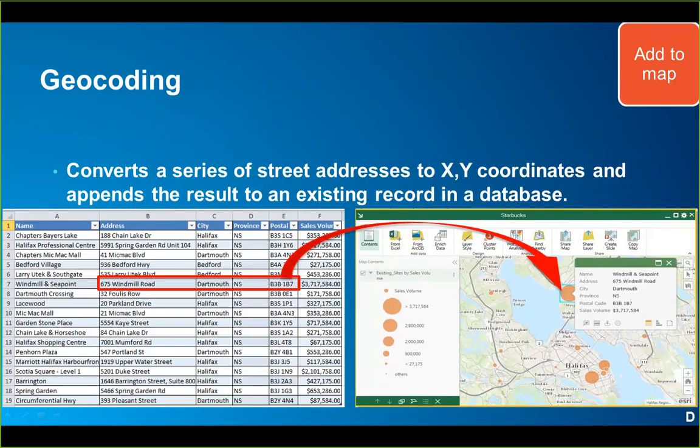The first step in our analysis workflow is to visualize the information contained in the Excel spreadsheet. In order to add street data to our map, we need to geocode the addresses in the table. You'll recall that geocoding converts a series of street addresses to X and Y coordinates and appends the result to an existing record in the database.